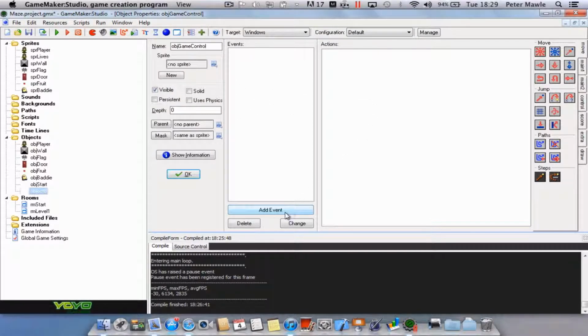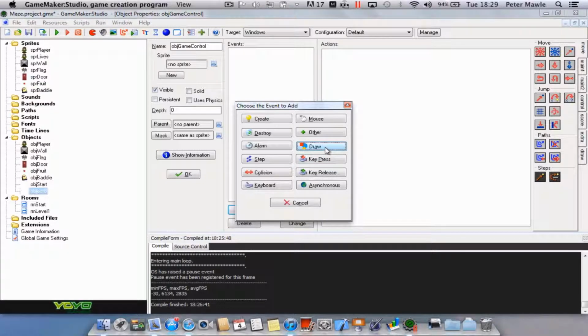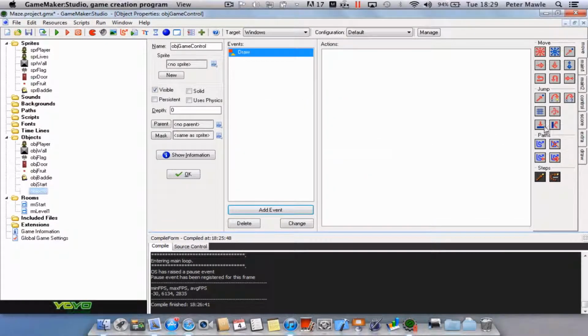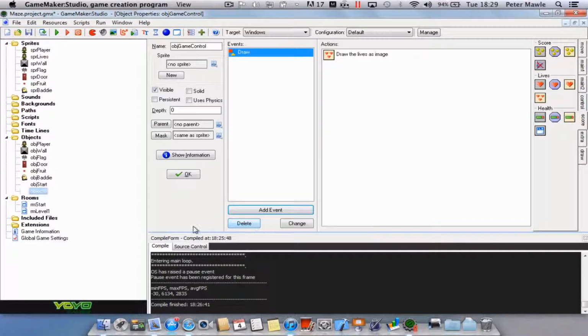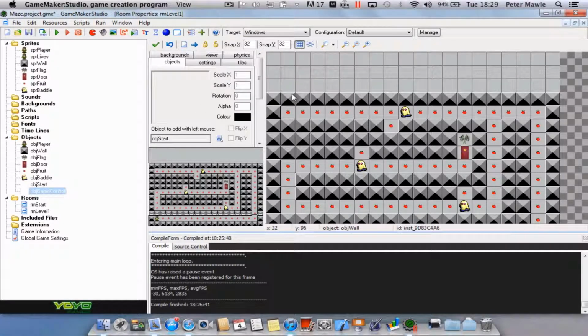What I need to do is add an event, a draw, and from the score menu you need to have a look at the lives section, and it's this option here, draw live images, that we need to drag into the actions. If you remember, it was 32, 32 for the X and Y, and the image will be SPR lives. You just click on OK and OK again, and we're now back in our room.